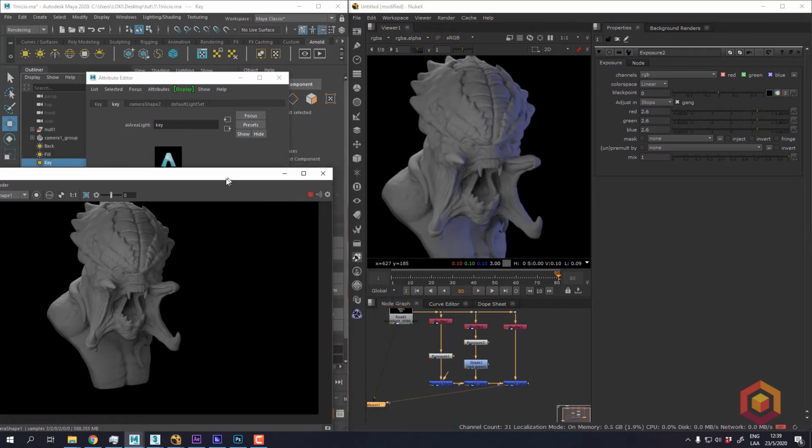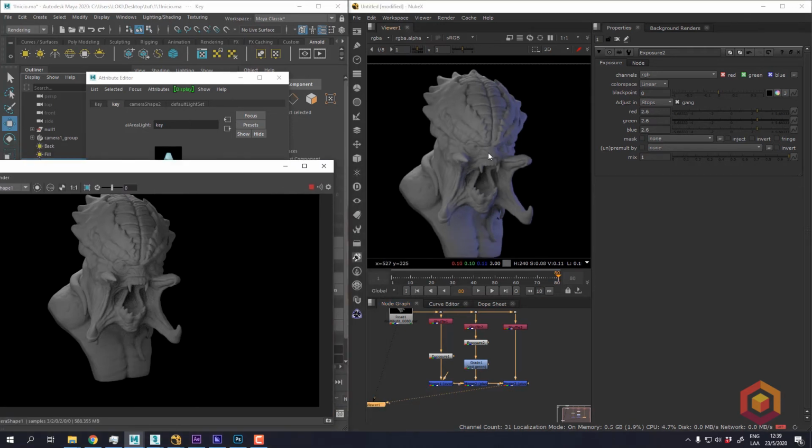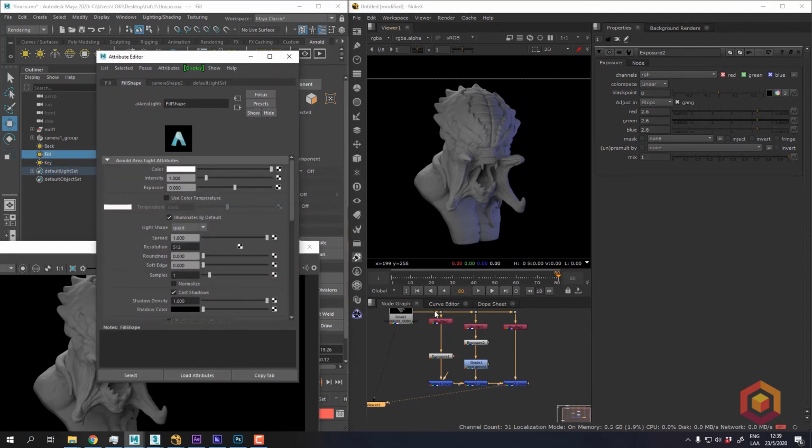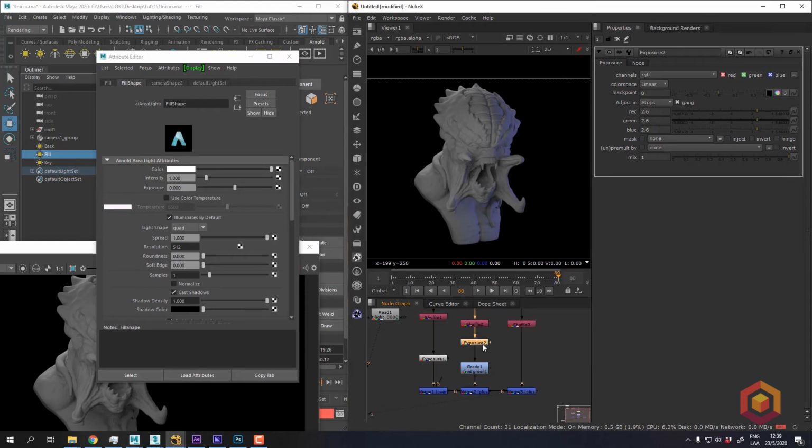So to transfer this adjustment into Arnold, we're going to have to select the fill light, and as I did before, add this exposure value from the exposure node. Remember to change from density to stops, and add this 2.6 value to this 0 value here. So it would be 0 plus 2.6 equals 2.6.